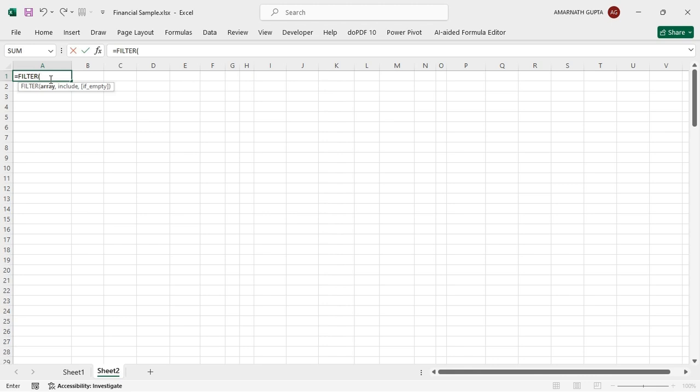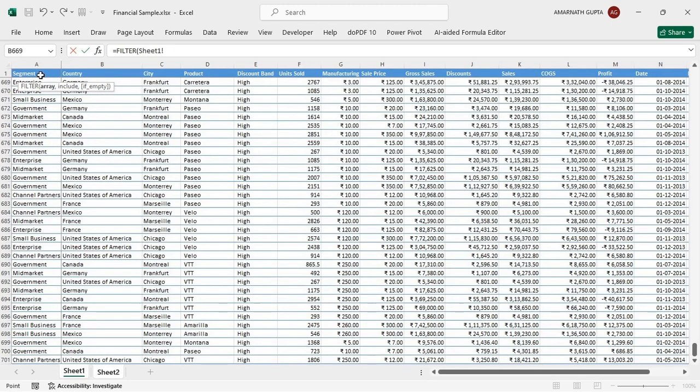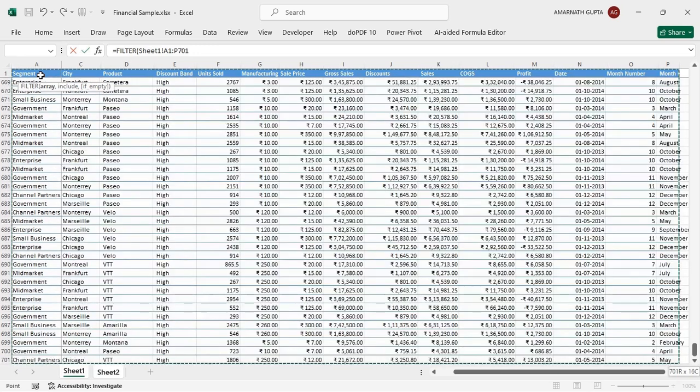Here we select our data range, the area containing our data, that means A1 to P701, and then comma, and our second part of the formula is include.